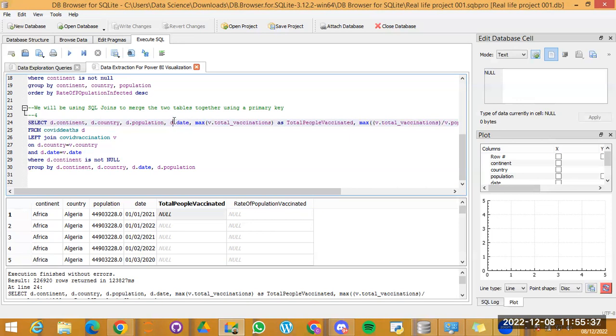So if we're using V here, we're going to say from COVID vaccination, left join COVID deaths. But we are using D because D is the left table. So we are saying from COVID deaths as the left table, left join COVID vaccination, which is the right table. Then we are saying maximum total vaccination. We can't say D here because COVID deaths does not have the information of total vaccination. It is COVID vaccination that has that information.